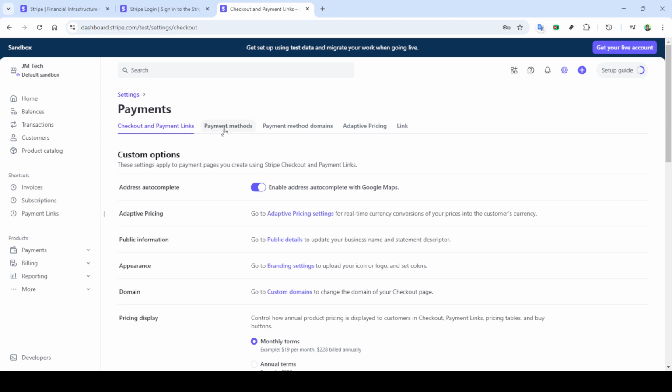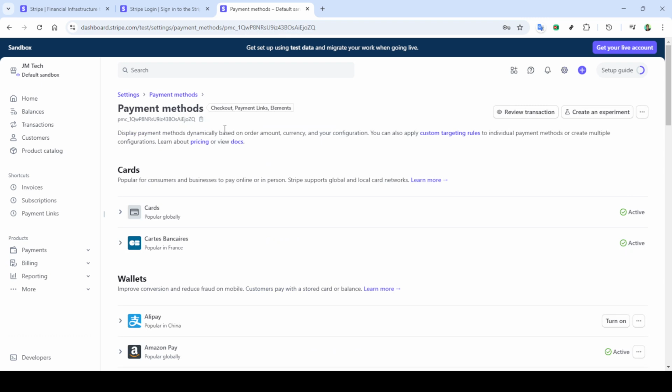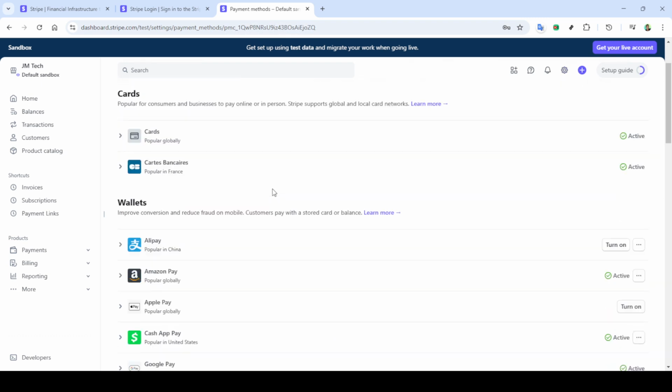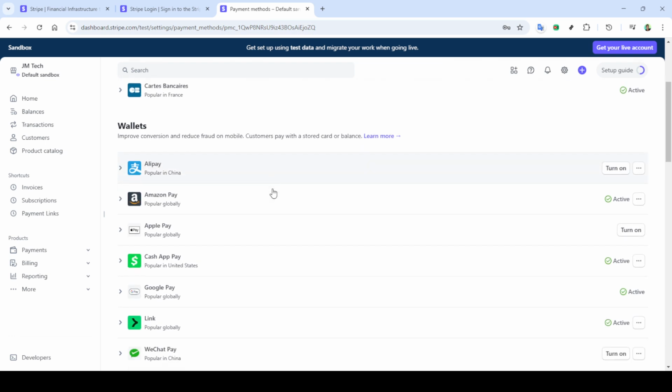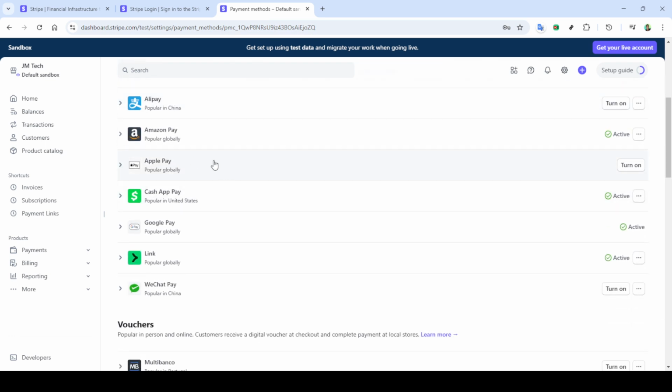Under the Settings menu, scroll down to find Product Settings. This section includes all the configurations specific to your payment products. Within Product Settings, you'll find an option labeled Payments. Clicking on this will take you to the Payment Configuration menu.